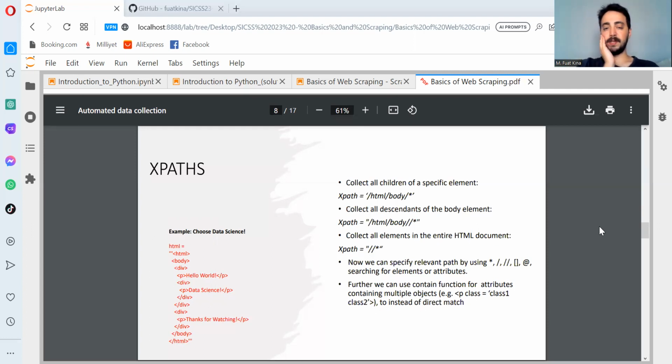To collect all children of a specific element, we can use the XPath /html/body/*. So star just collects all children of a specific element. And if you want to collect all descendants, we should use //*. And if we want to collect all elements in the entire HTML document without specifying any element, we can just use / and star. Then it will extract all the elements in the HTML document.